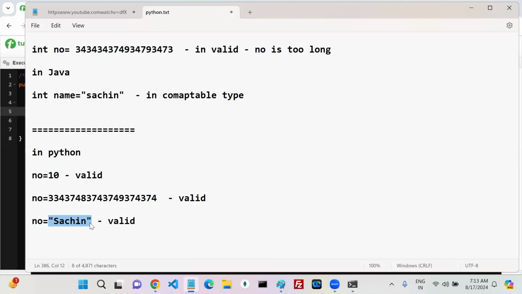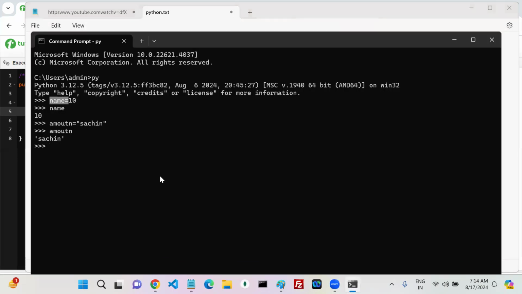This one, tell me. number equals Sachin. Here there is no type, nothing like Java. It can hold any kind of data, so 100% valid. My data equals to something like this. It's valid or invalid? Valid.